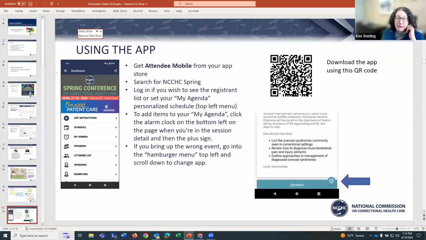Using the app, highly recommended. I will linger just a little bit longer on this screen because this is the app QR code. So you can take a picture of that with your cell phone and put the app on your phone. The app is called Attendee Mobile. And all you need to do is search for NCCHC or search for NCCHC Spring, and our 2024 event will come up. And you can use the app just fine at that point.